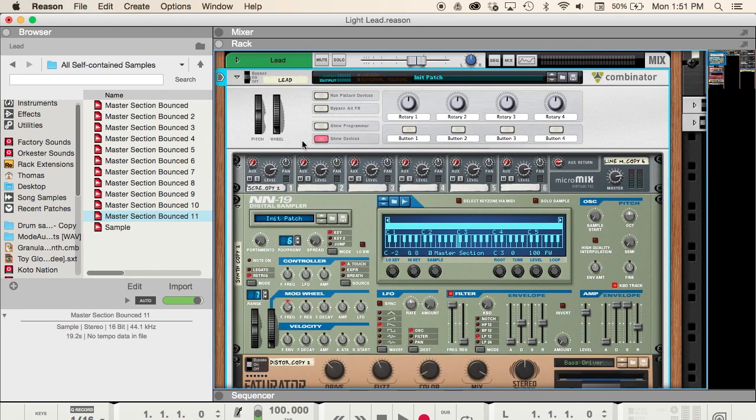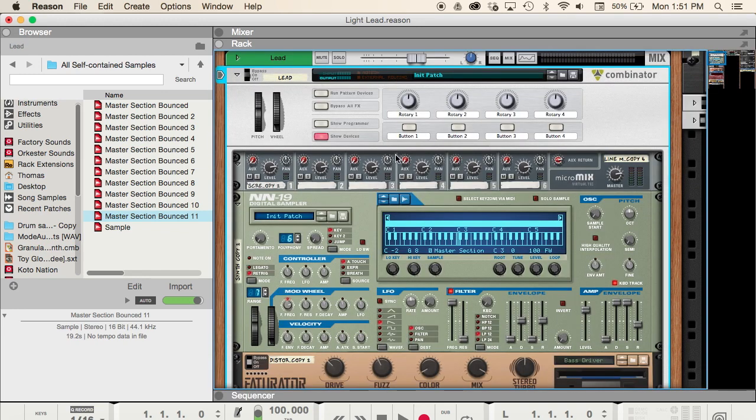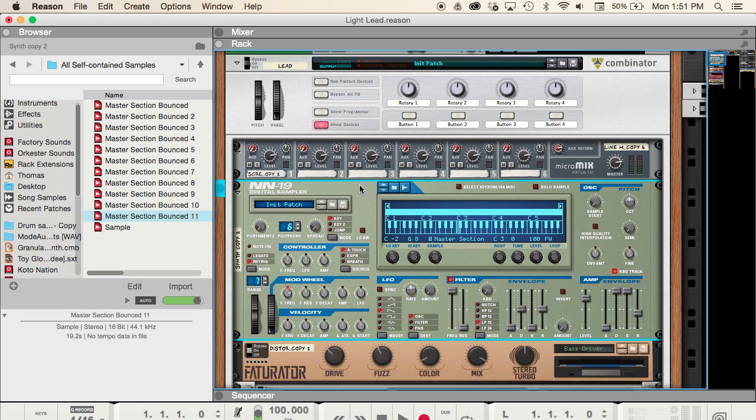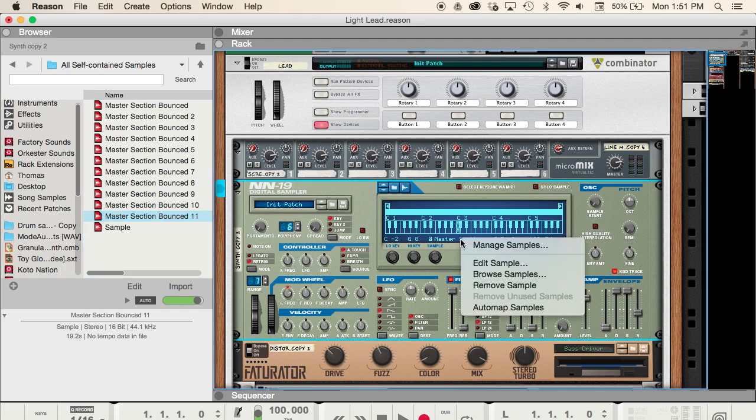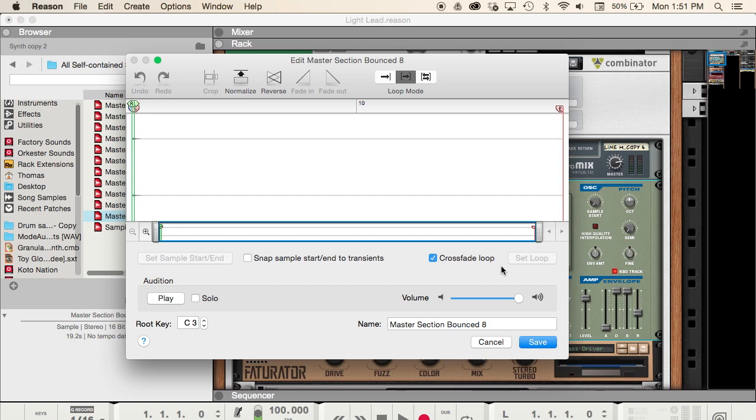So here in the lead, what I did was I created a combinator, a line mixer 6:2 mixer, and then I created an NN19 sampler unit. So all you have to do for this is right click or just click on the sample and just drop it in just like that. I've already done it, so I won't do it again. But then what you need to do is right click on this master section or whatever your sample says, hit edit sample, and then we're going to be adding a small loop right here.